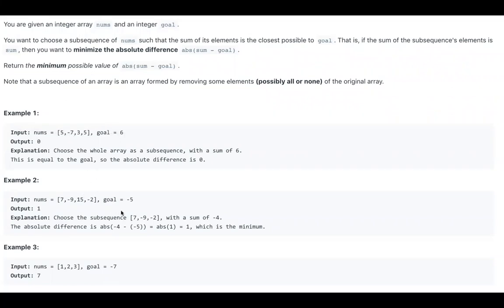In example 2, I can choose 7, -9, and -2. So the sum is -4, goal is -5. The difference is 1. In the third example, I can choose the empty array. I don't choose any number, so the sum is 0. Goal is -7. So the difference is 7.